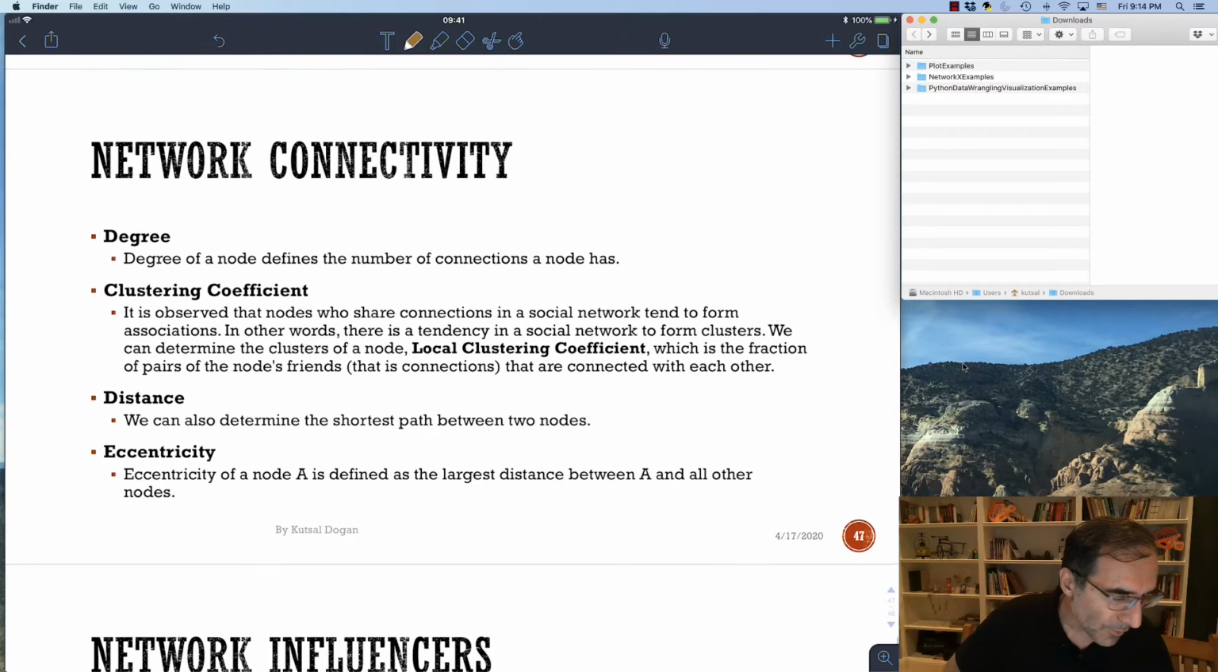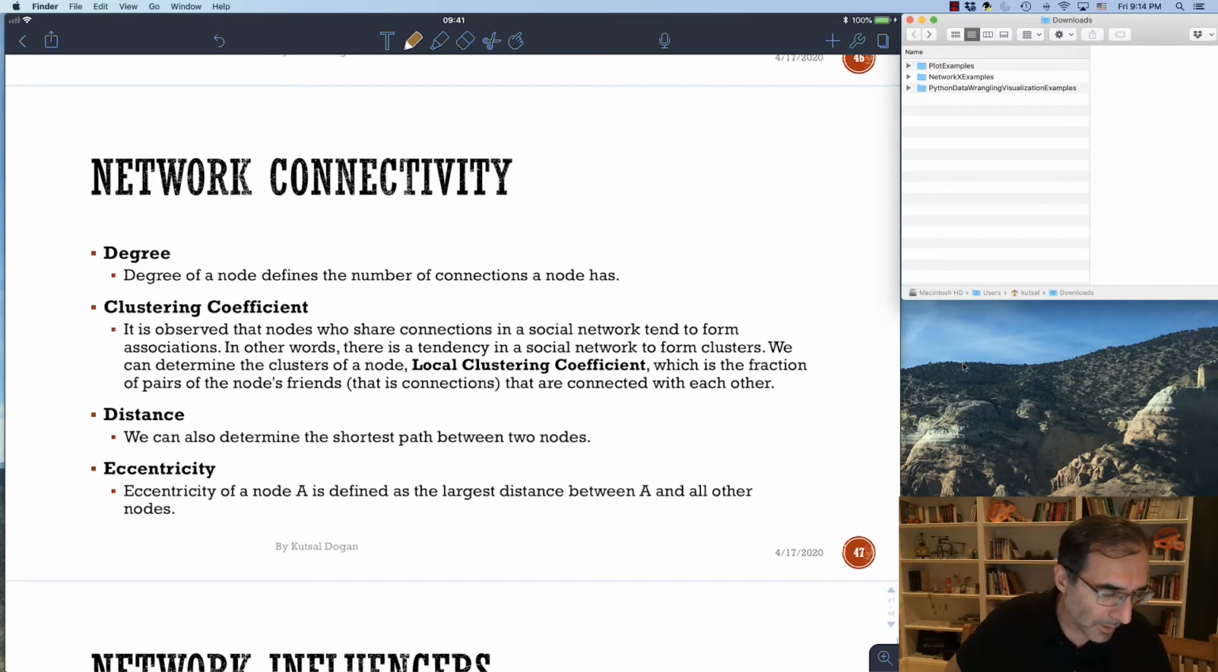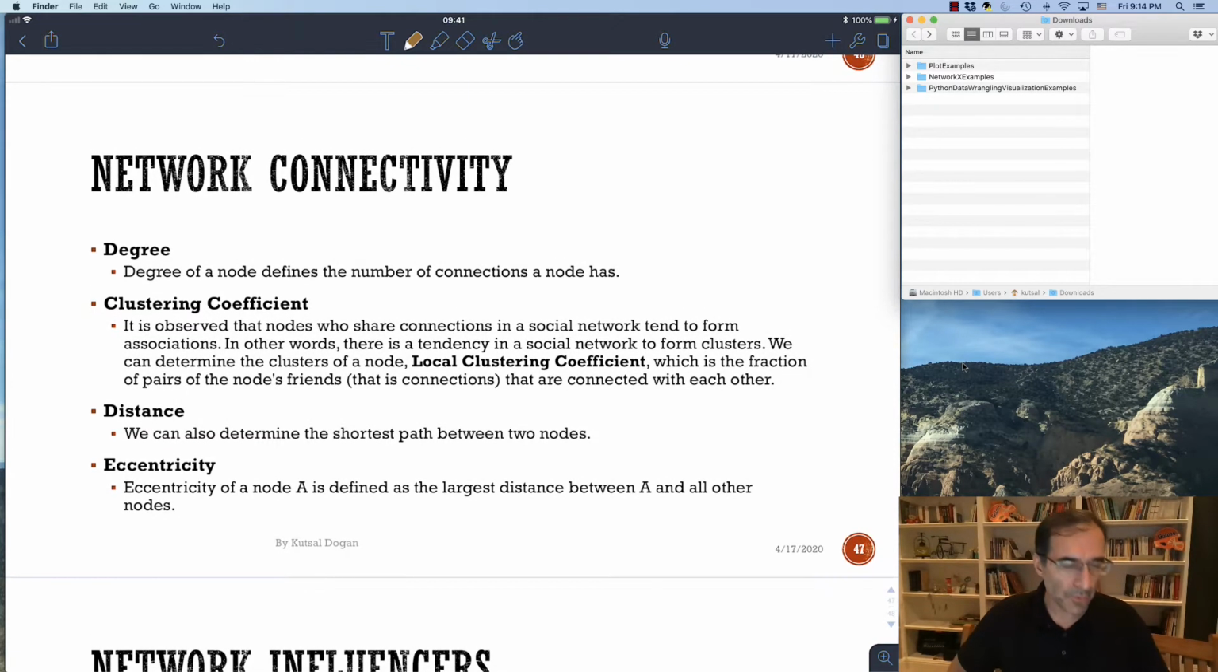Now the network can be evaluated by its connectivity. Each node in a network will have a degree. Degree is basically the number of connections a node has. Of course, there could be in-degree and out-degree if the network is not symmetric. In a symmetric network, degree is degree, it doesn't matter, right? But in an asymmetric network, there could be in-degree, meaning how many people follow you, and out-degree is how many people you follow, okay?